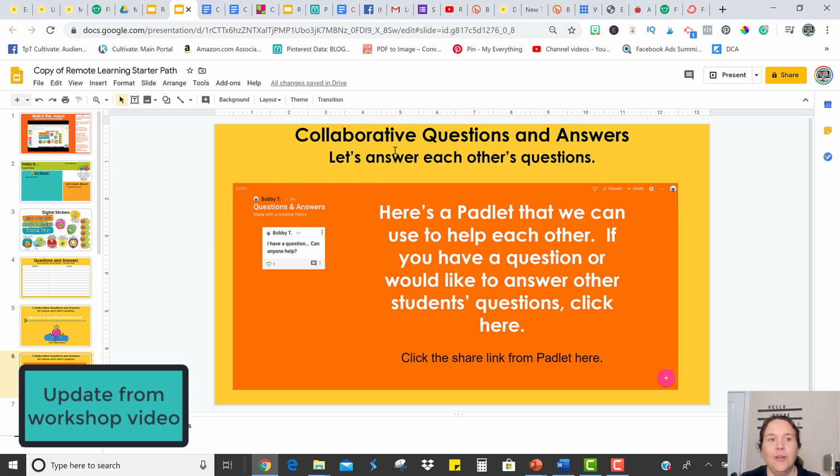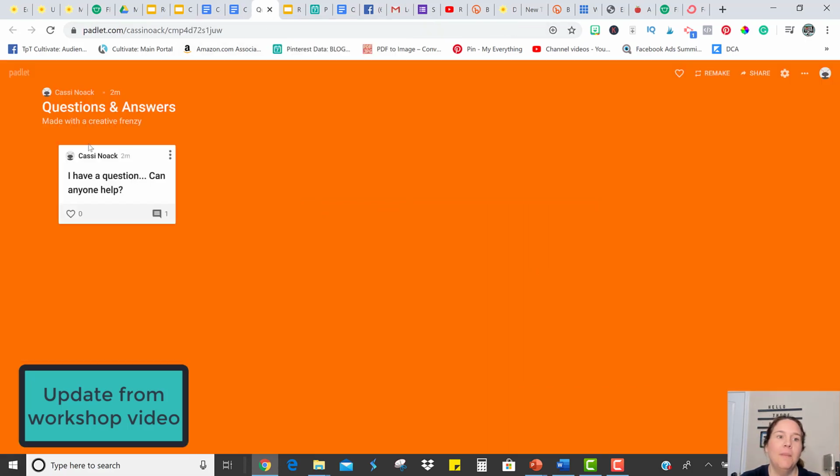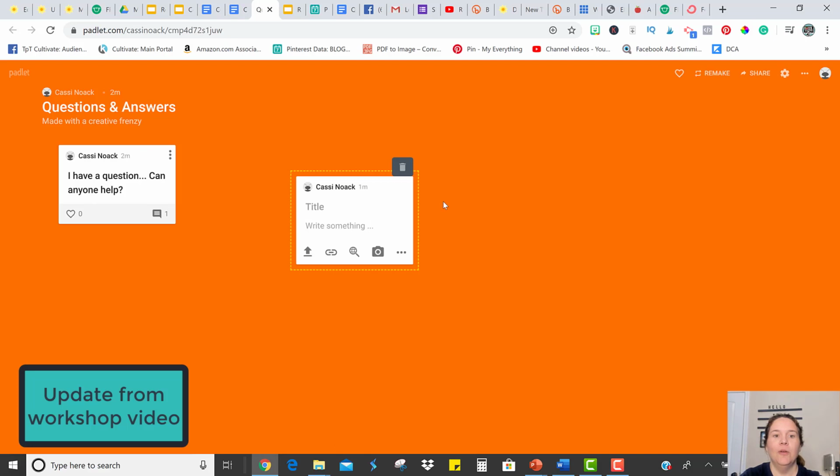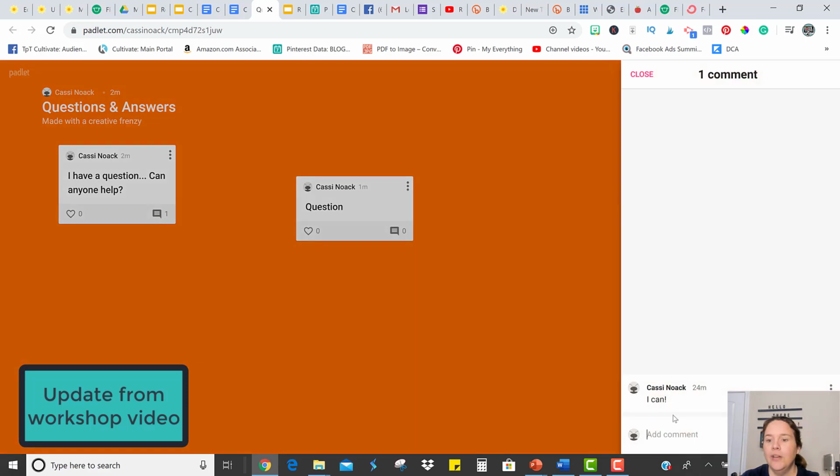It is so easy and free to set up a Padlet account if you don't have one. I do have one opened up, and I created this Padlet really quickly. The kids can create a question just by double clicking and typing their question. And then other students can comment by clicking this comment button. It pulls it up here and everybody can add their answers and questions.